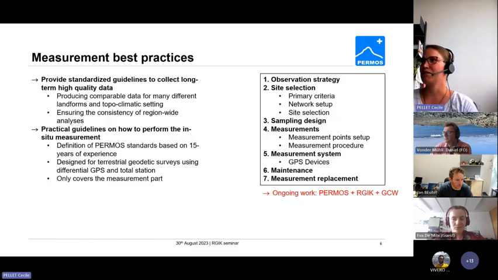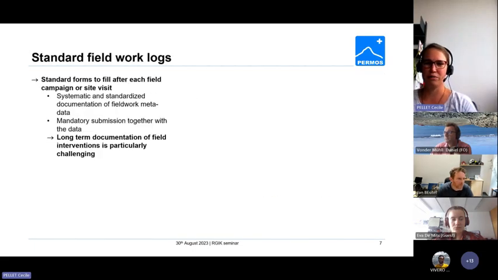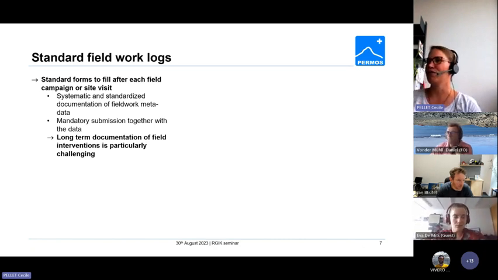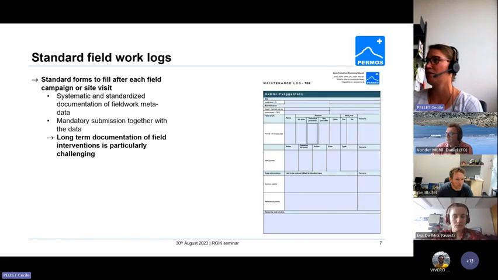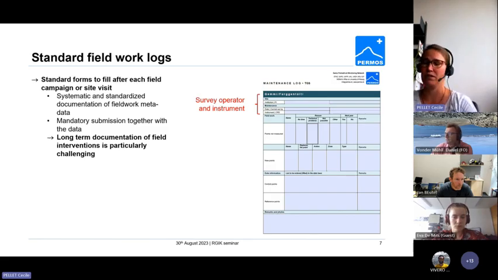Once we have these measurement best practices, we go to the field, and then there is very hard work to do: to document what is done in the field, and to do so systematically and for a long time period. What we are using within the PERMOS network are systematic, standard fieldwork logs that look like this, where you can enter the survey operator and instrument, the dates, and all the information. Every time you go in the field, you fill one of these in; it's a one-sheet form.